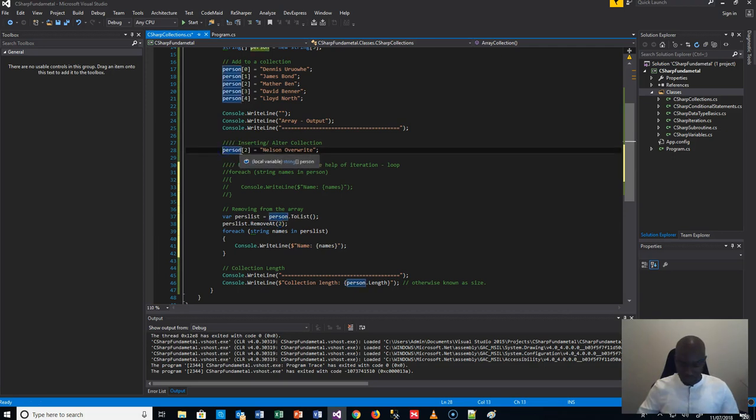Let me take Nelson out and leave it the way it was so we can still see Martha Ben. What do I want to throw out? I want to throw out Martha Ben, and Martha Ben is in index 2. So I put remove at index 2 and print out the rest for me.